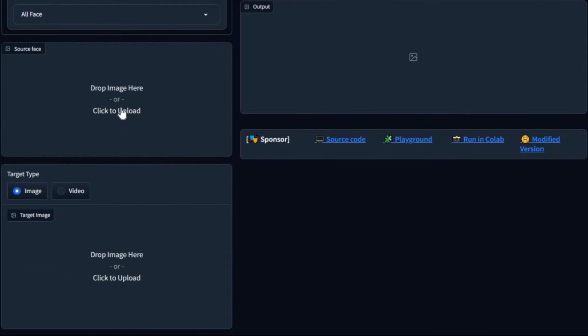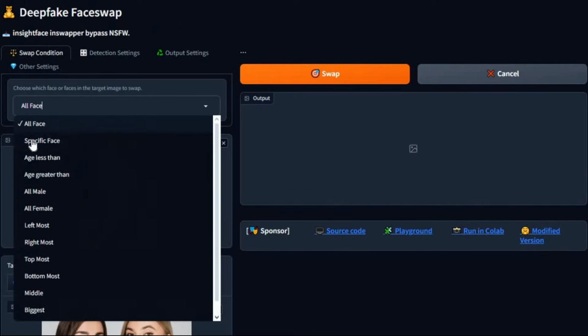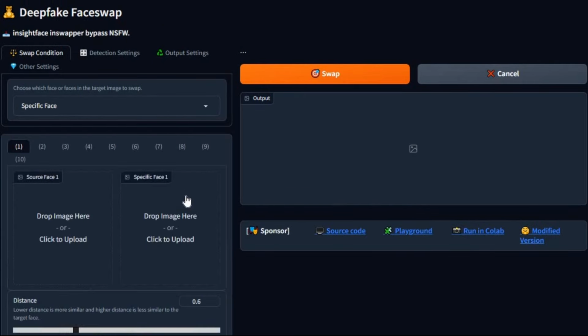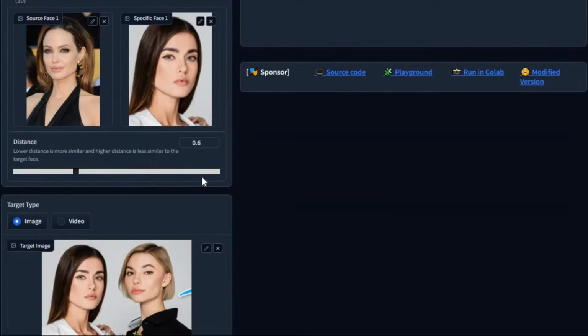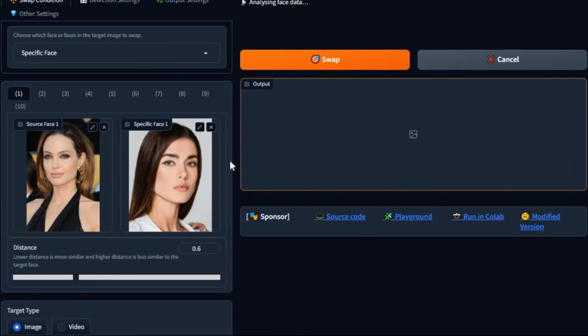Well, let's see how to use it. To use this, simply upload a face picture and a target picture or video. If there are multiple faces in the target picture or video, choose the specific face option. Upload the face picture and choose which face in the target picture you want to swap. Click swap, and even running on CPU, this will swap the chosen face in seconds.